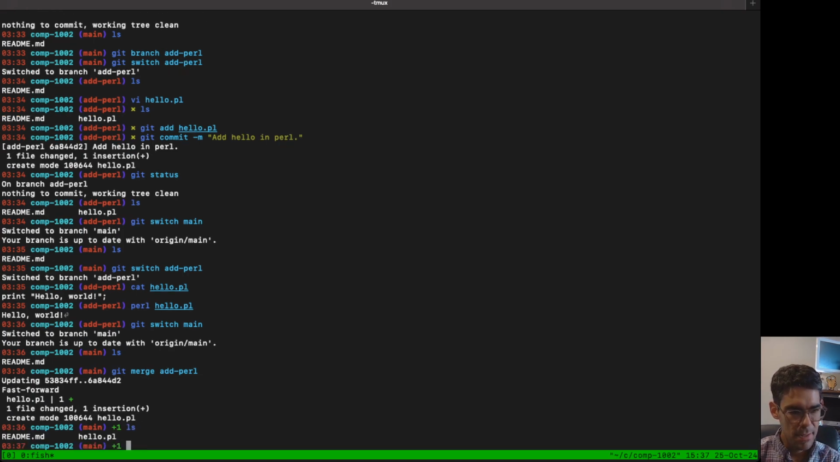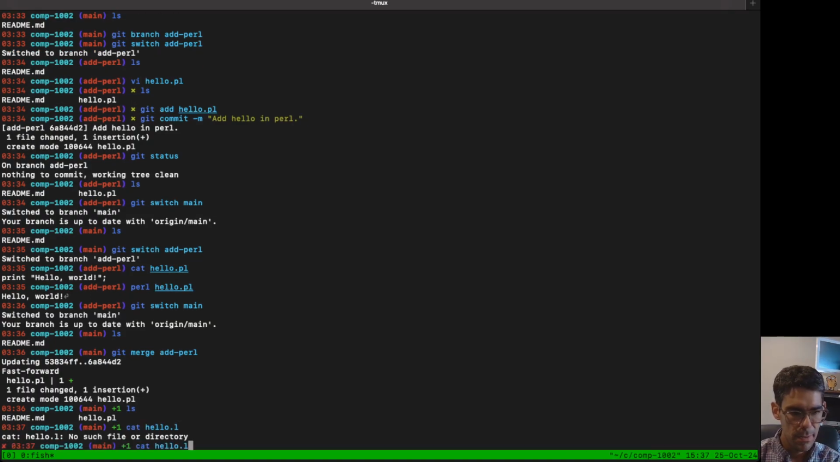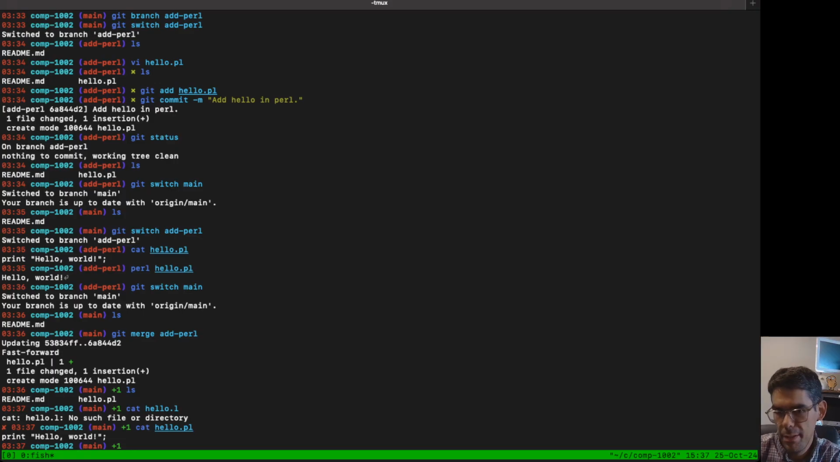If I type ls now, I'm on the main branch, and in the main branch I've now got this hello.pl. If I type cat hello.pl, it says print hello world. So I had main, I had add Rust, and I had add Perl. And what I've done with add Perl is merge it back into main. So the things that were in the add Perl branch have been copied into the main branch.